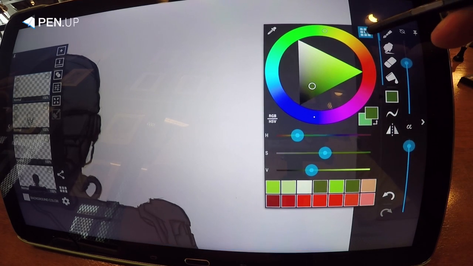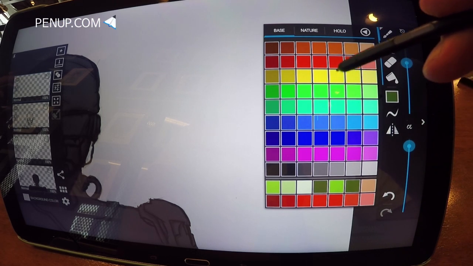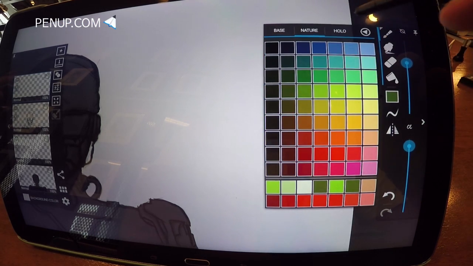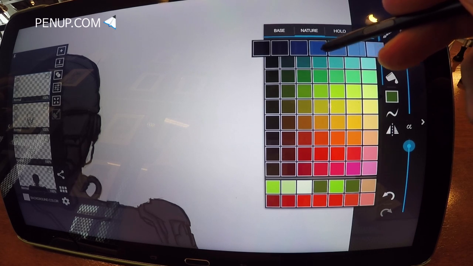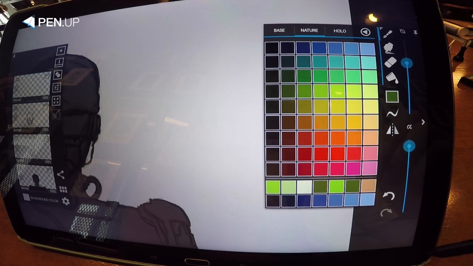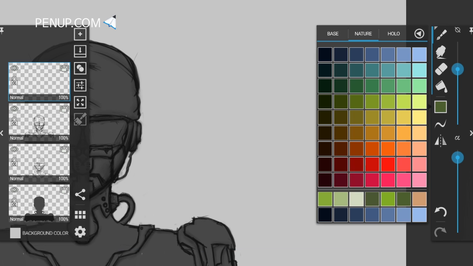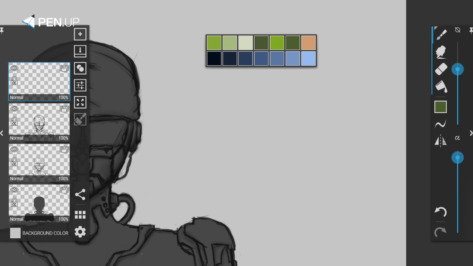Otherwise, you can go to the menu and find the predefined color palettes. And these color palettes you can also click and drag and move to your palette. Moreover, the color palette can be moved to your drawing screen, so you can comfortably use it on the go. Just click and drag it. So now you can use it everywhere.